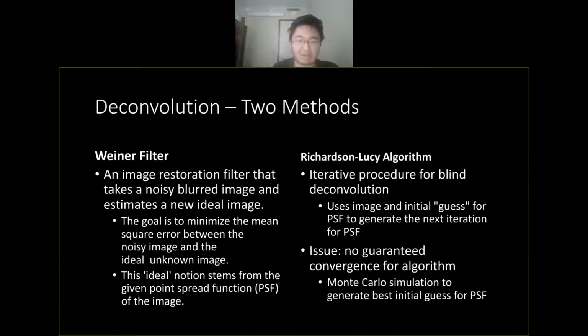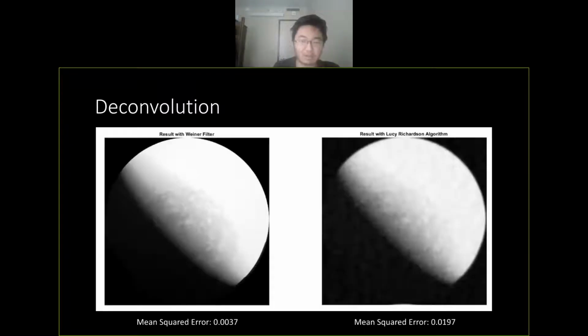The next slide will show sample results of our MATLAB implementation of the 2 deconvolution algorithms. As you can hopefully see, the Wiener filter generates an output that is considerably less blurred than the Richardson-Lucy result. The mean squared errors show this as well, where the Wiener result is basically an order of magnitude lower than the Richardson-Lucy result. This may be because the Richardson-Lucy algorithm does not necessarily converge, so we have future plans to improve this process through a Monte Carlo simulation to generate an initial PSF that has a guaranteed convergence.